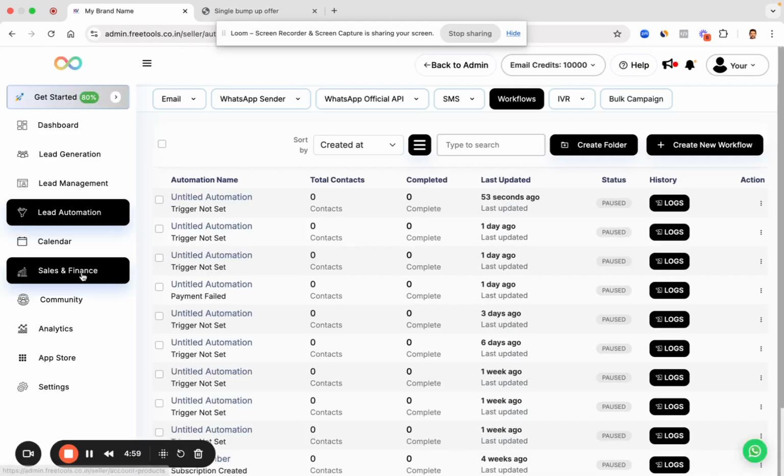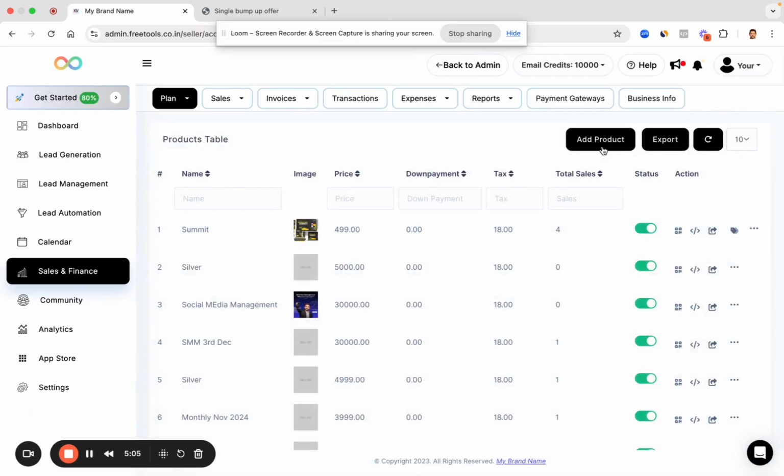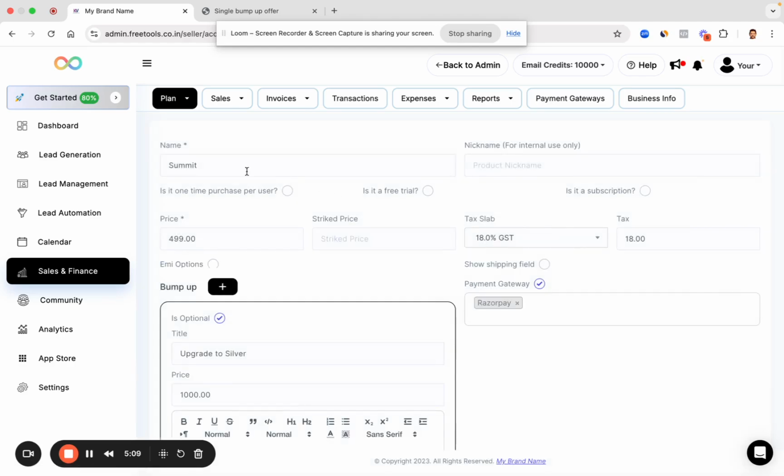First thing, you need to go into sales and finance and create your regular product. I'm not going to go into creating a regular product. All you need to do is click on add product. It's self-explanatory. Once you click on edit, you can enter the name of the summit, like I've entered summit.